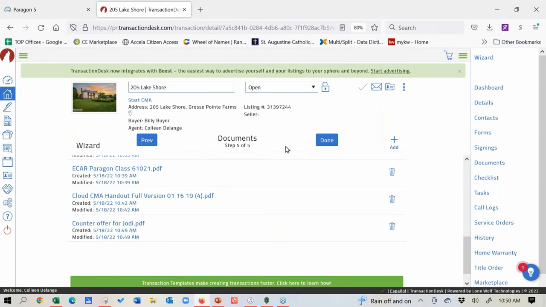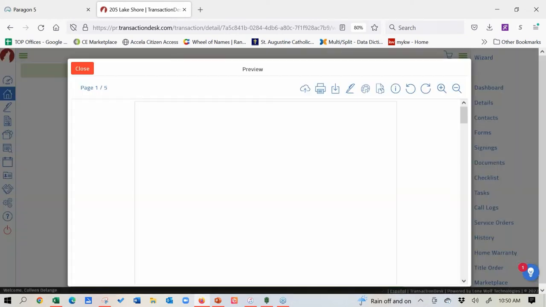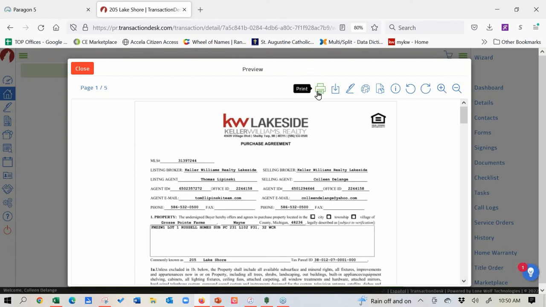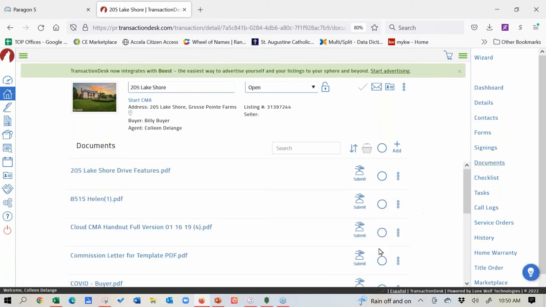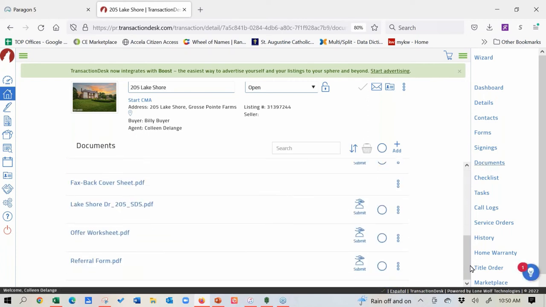So now on my documents, I have that counteroffer for Jody, and I could quickly go ahead and email this to her. So if I click that open, I can print it off. I can download that. I can upload it if I'm adding it to another transaction. I can also, as I go into my documents, quickly email multiple documents over. So let me show you that too. If I click on documents, if I want to email that to Jody, I'm just going to select what I want to email. I'll just say I want to email a whole bunch of these.